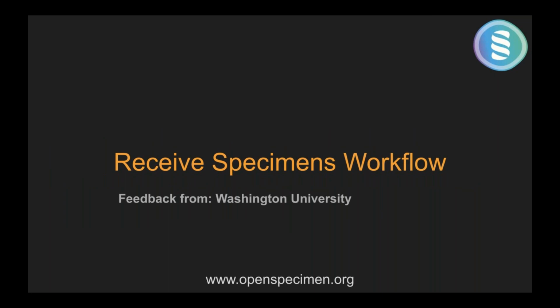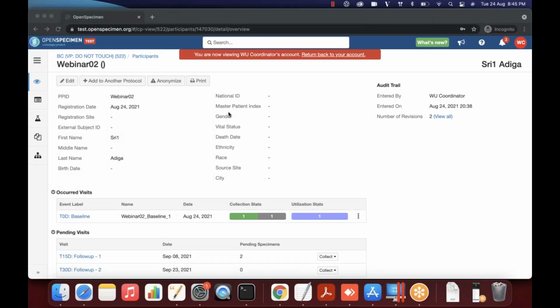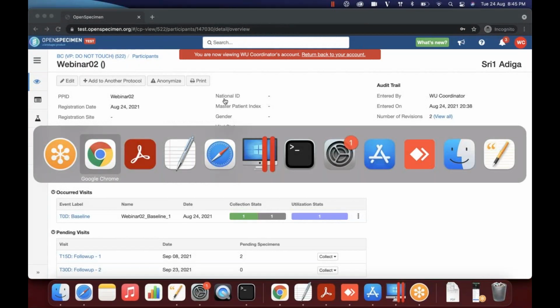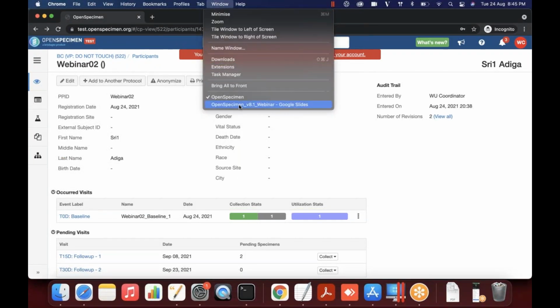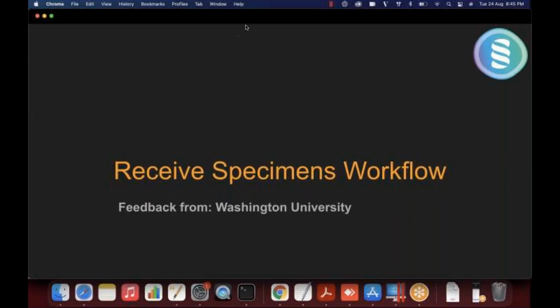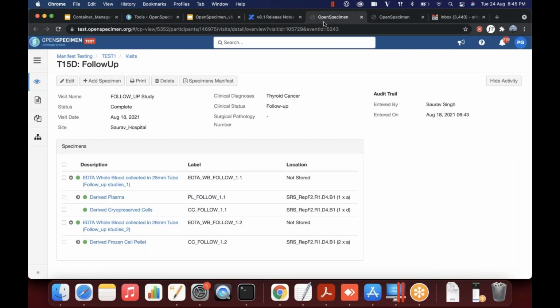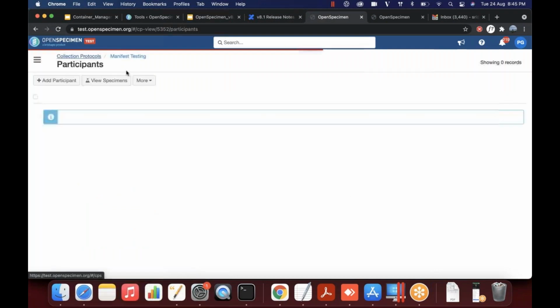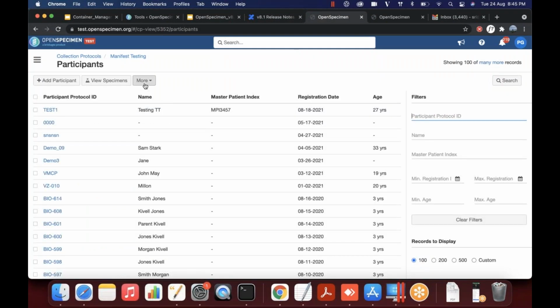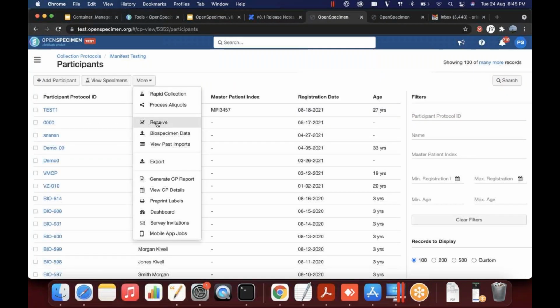Once the coordinators drop the specimens off, now the lab staff have to receive those specimens. So how do they receive these specimens in bulk? Now I'll go to my admin role, or the lab staff role. So now you see here there is a new option for receive.